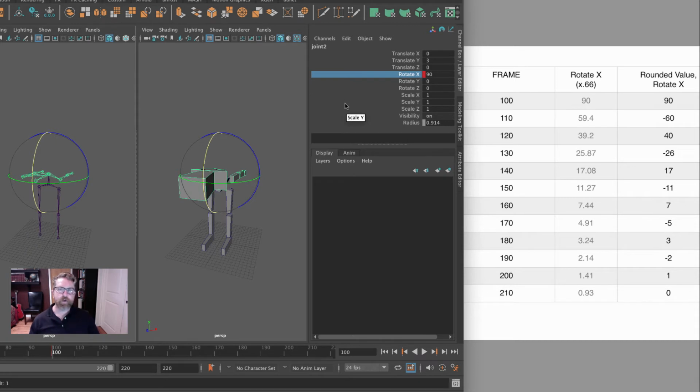Quick reminder, when you're setting keys, move in time, manipulate the object, set the keyframe. We moved in time to frame 100. We manipulated the object by rotating the x 90 degrees. And then we set the key. We right-clicked on the attribute and said key selected.